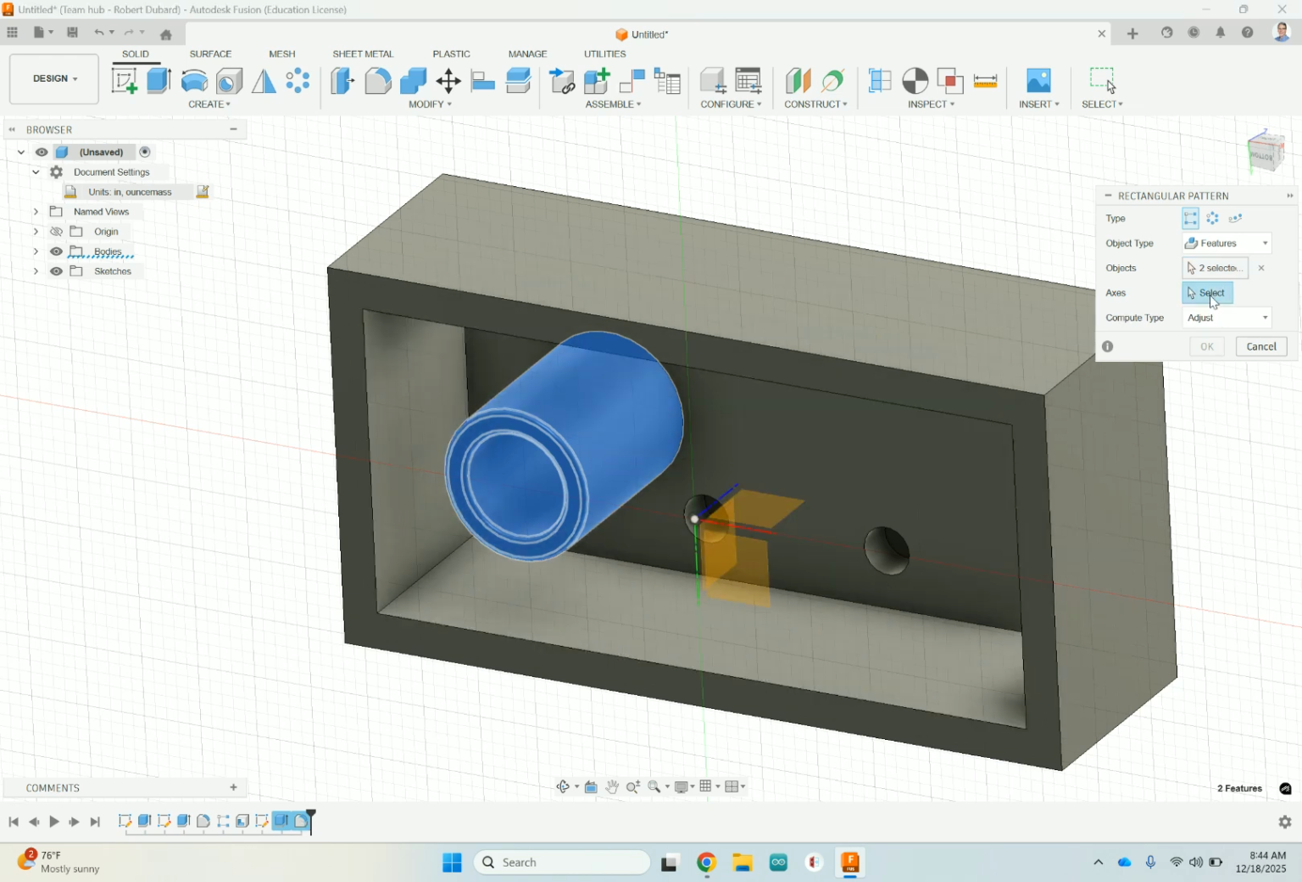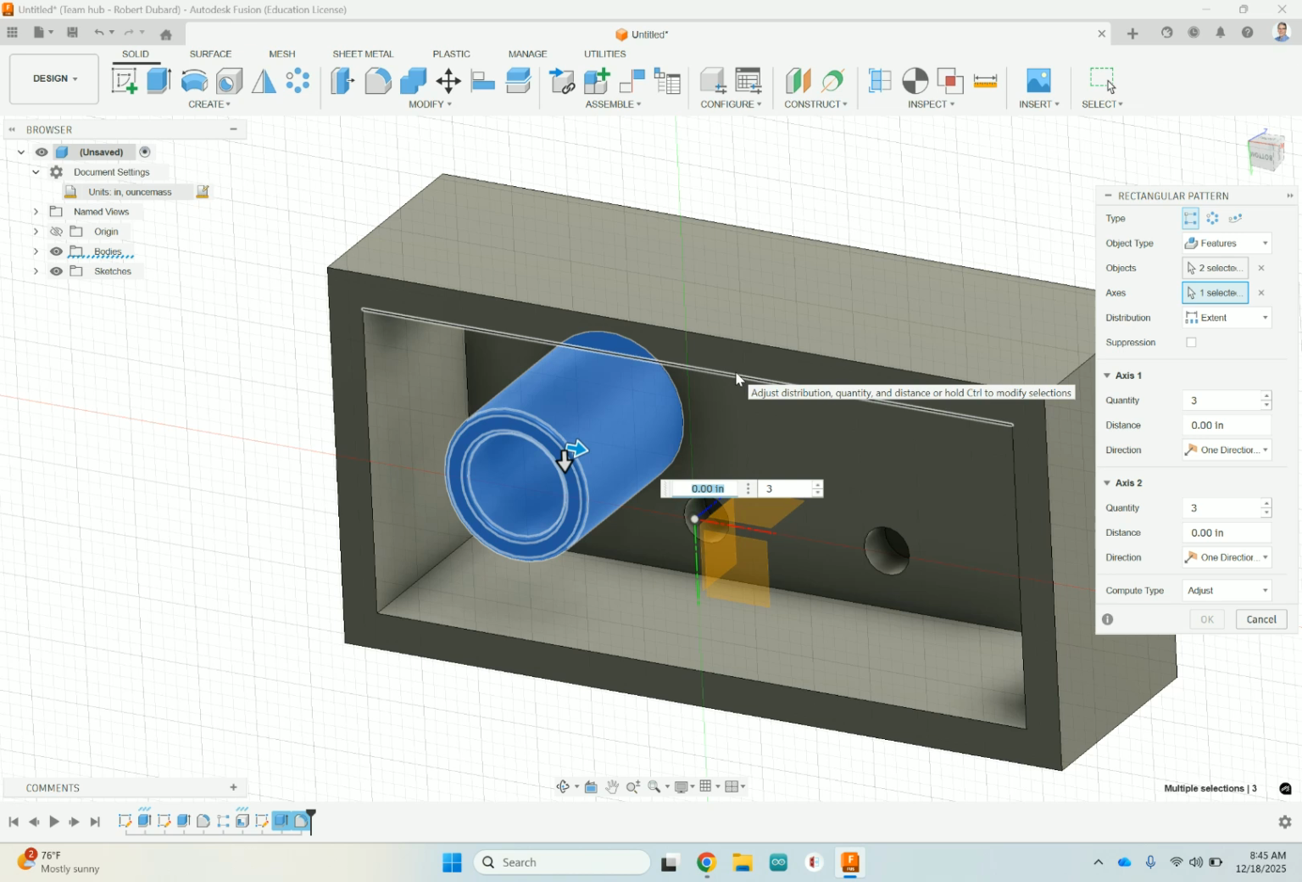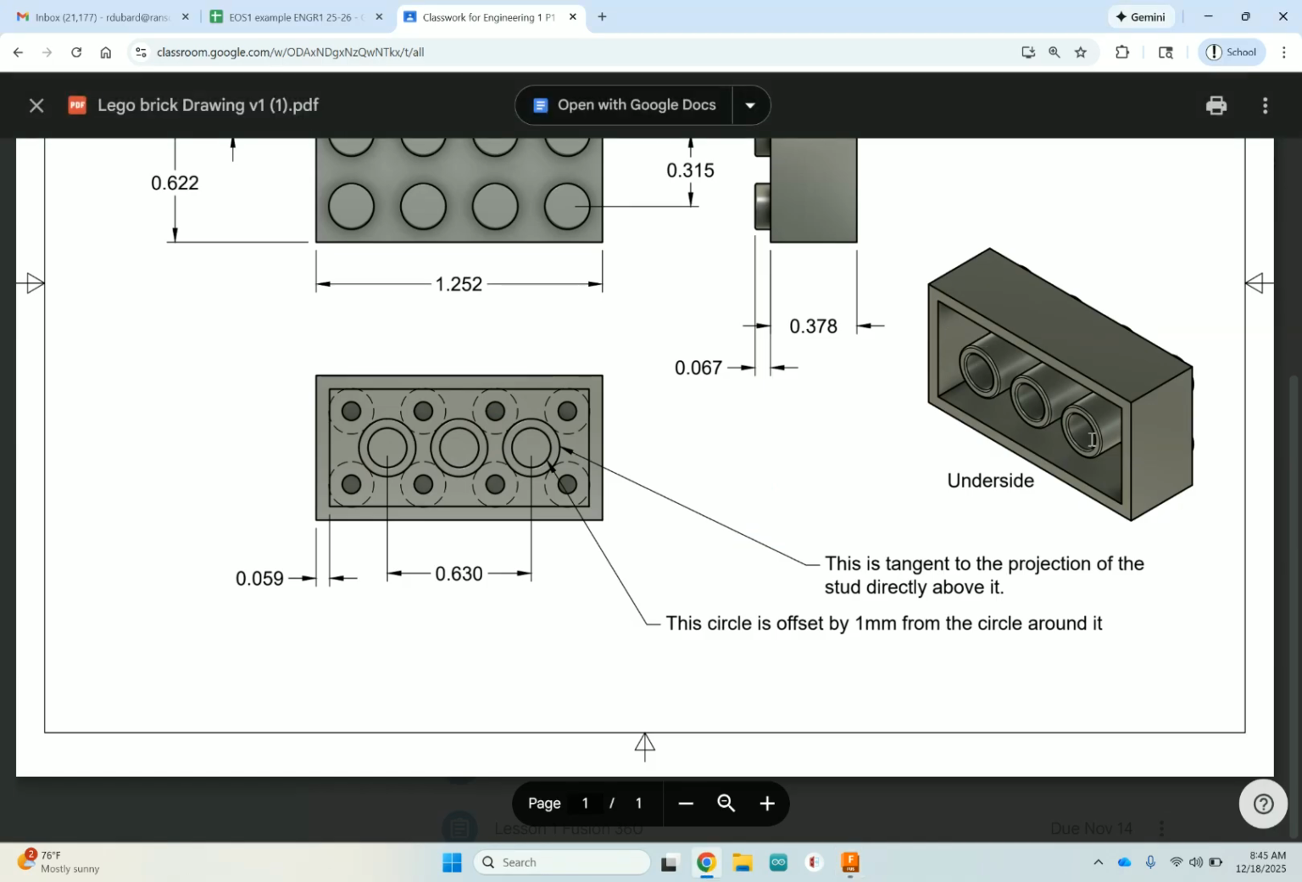And then axis, I can select anything that runs in this direction. I want to pattern it this way here. Either that edge or that edge or this edge down here or any of those edges. I'm just going to choose this one right here. Any of those edges can be chosen as the axis I want to pattern it along. All right. We do want 3 of these, so that number is right. If you look at the drawing, there are 3 of them.